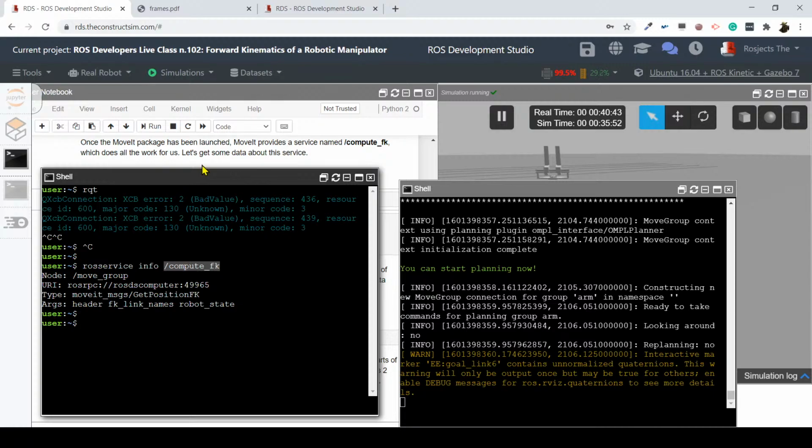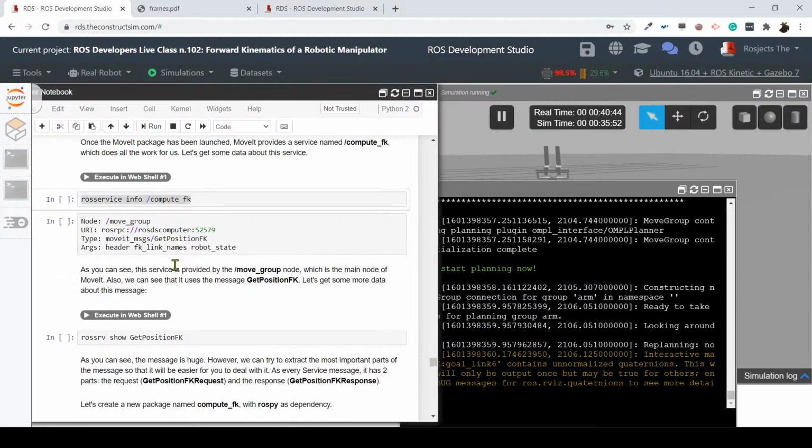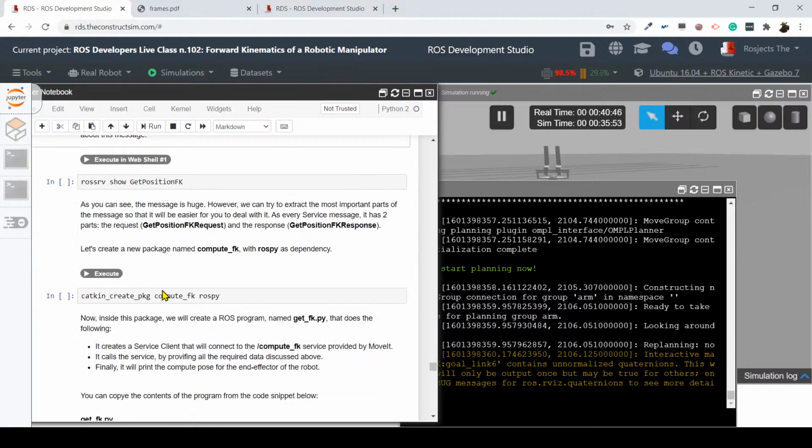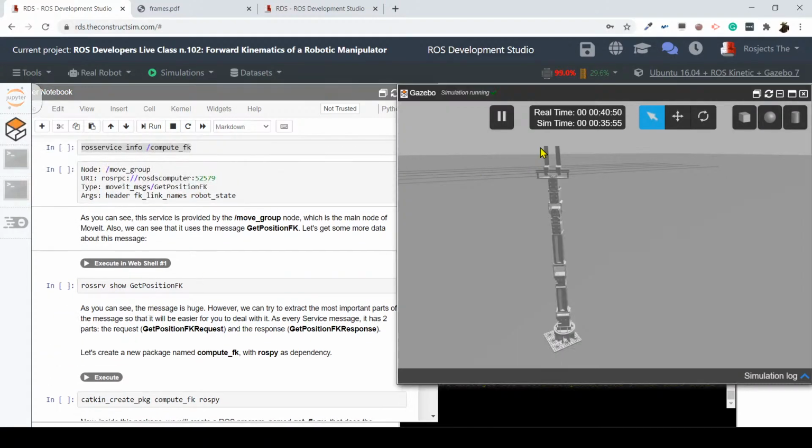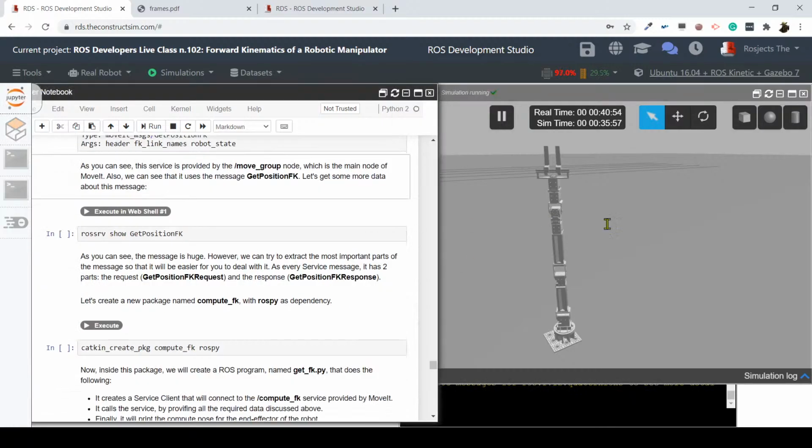Then, what are we going to do next? Well, what we're going to do here in order to end the live class is to create a program that is going to compute the forward kinematics of our robot. Yes? Well, not exactly of our robot, but we're going to see it right now.